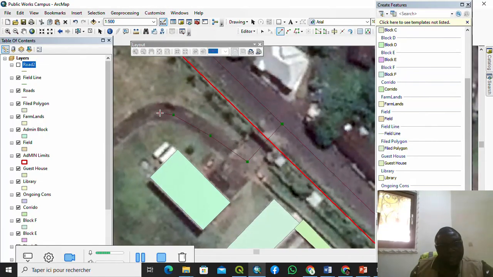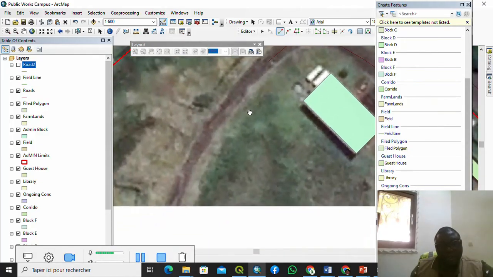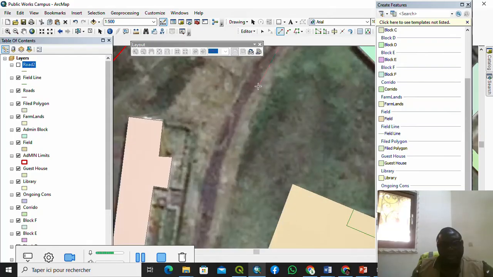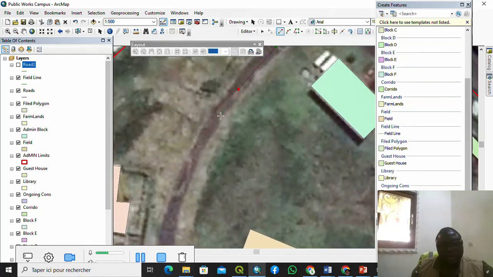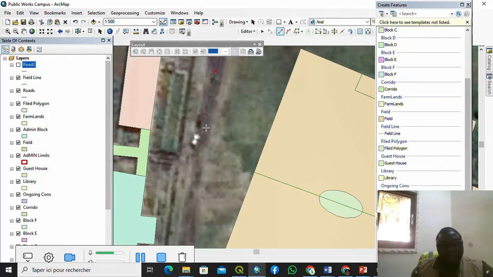Let's try to follow this curve. As I earlier mentioned, our next YouTube video will be talking about how to digitize roads, how to define the center axis and the other axis of the road, and the curves, the junctions.